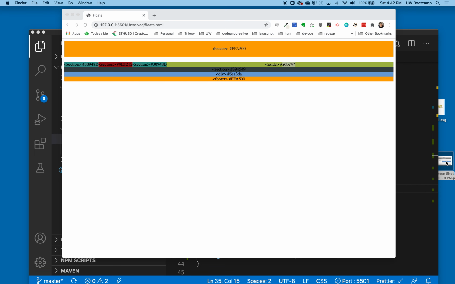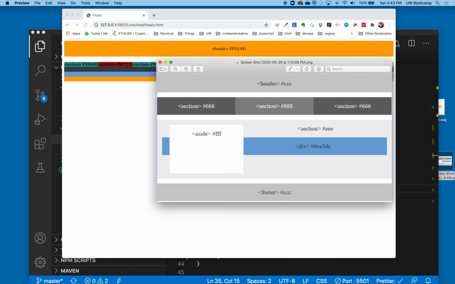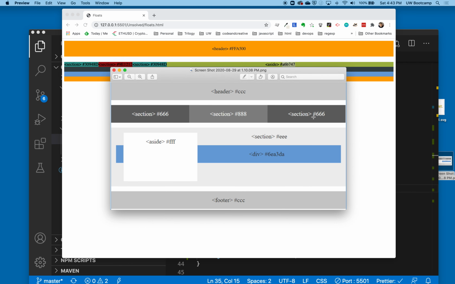Our diagram that we're trying to duplicate, which is over here, wants these to stack up a third of the screen each. So if a screen is 100%, one time it may be 1024 pixels, another time it may be 980 pixels, but it will always be 100% wide.